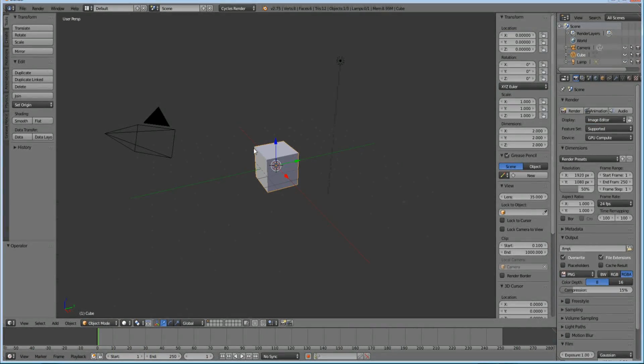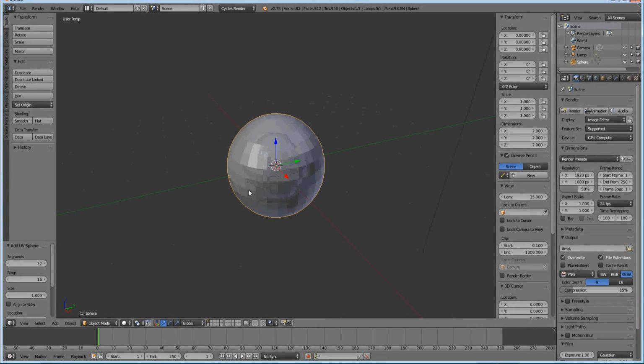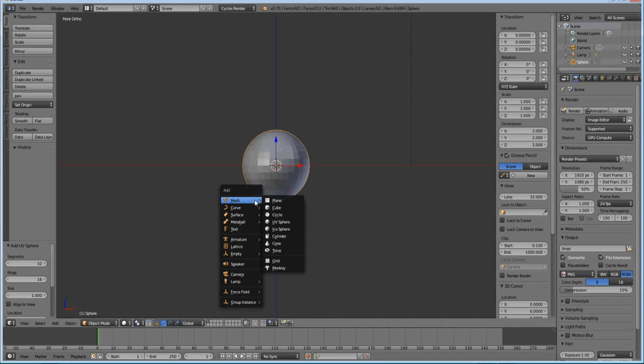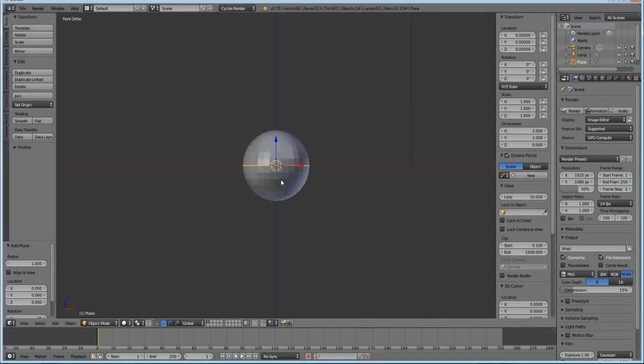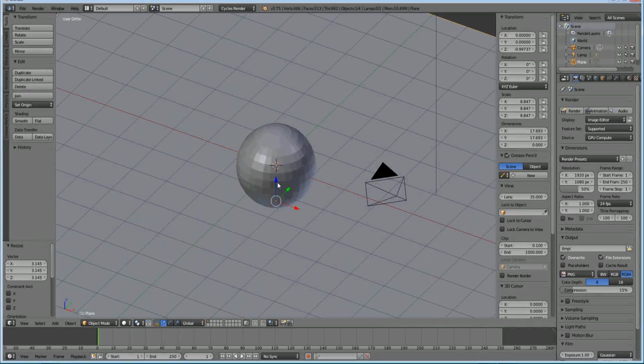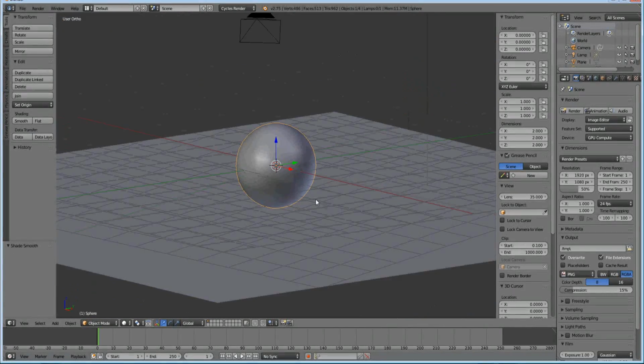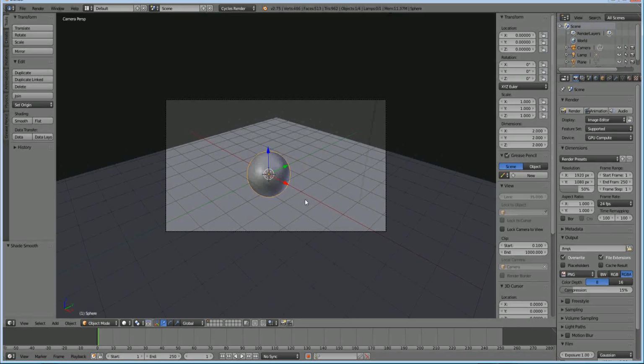Get past the splash screen. Delete the cube. I'm going to add a UV sphere, and you can add whatever you want. I'm just going to set up a simple scene to show you. I'm going to go to this front view, hit 5 for the orthographic, hit Shift A, add mesh plane, drag the plane to the bottom of the cube or the sphere, and I'm just creating a ground for this sphere, and I'm going to hit smooth. I'm going to hit 0 on the numpad, get in the camera.